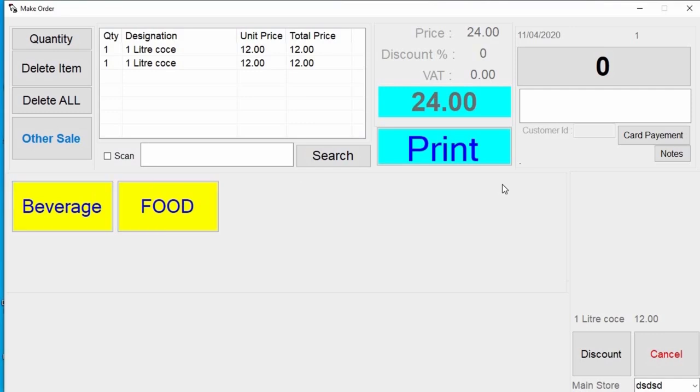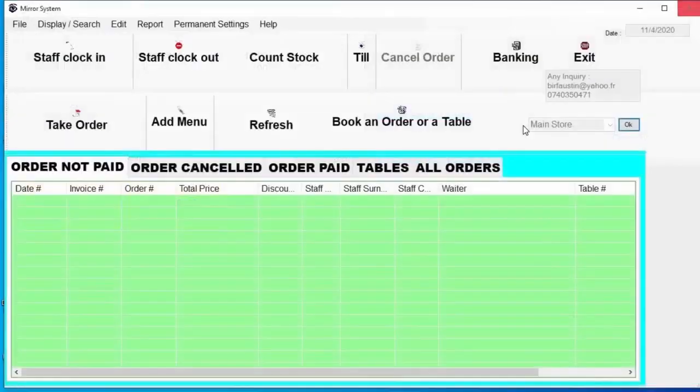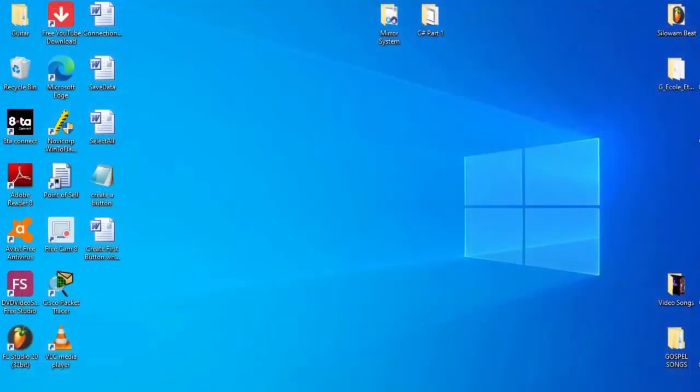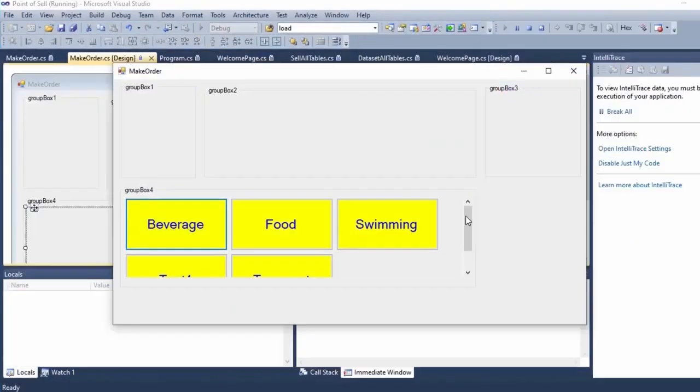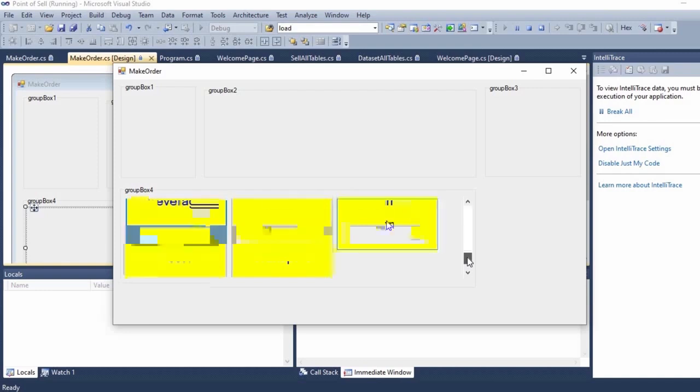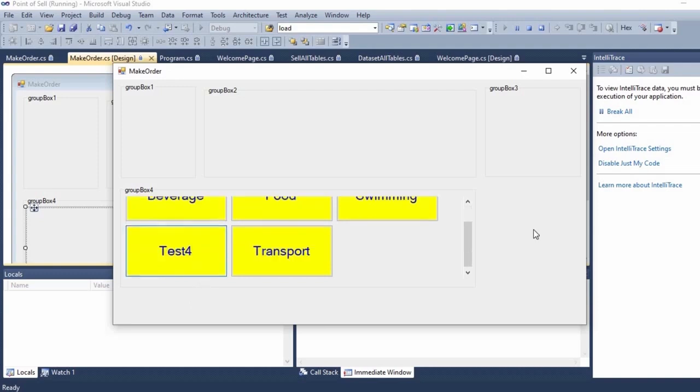We go back to our system. We have the buttons created successfully. We program them. Then when I click beverage, I get all the sub menu of beverage also, everything. So we have the buttons created. We need to program them and make this form look nicer.